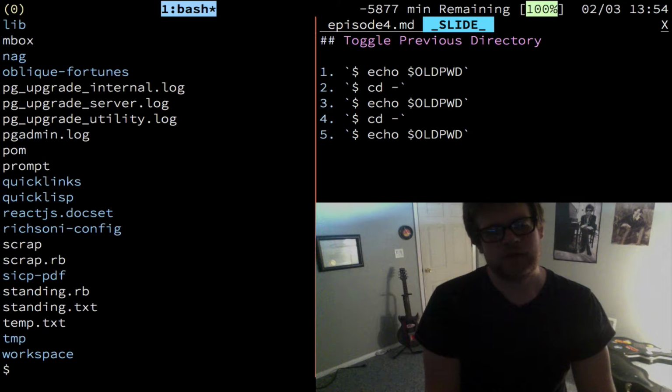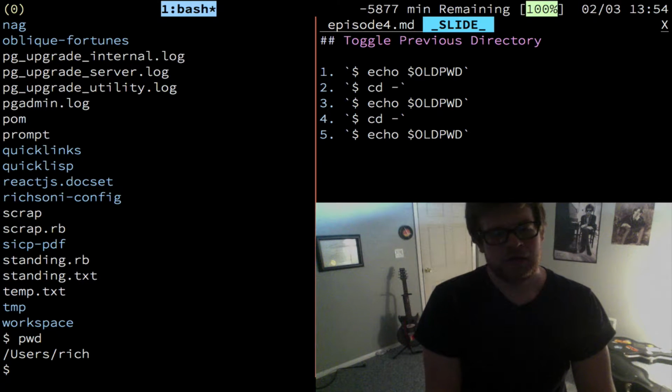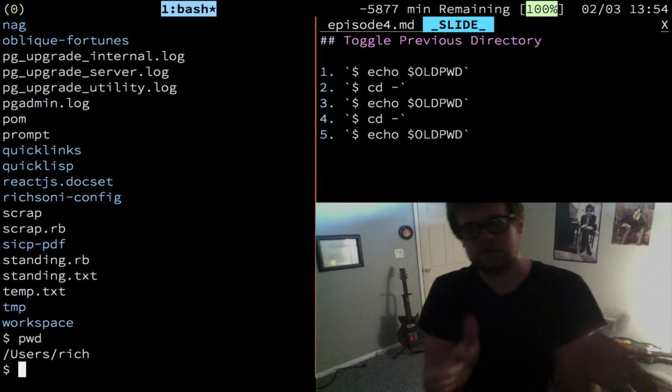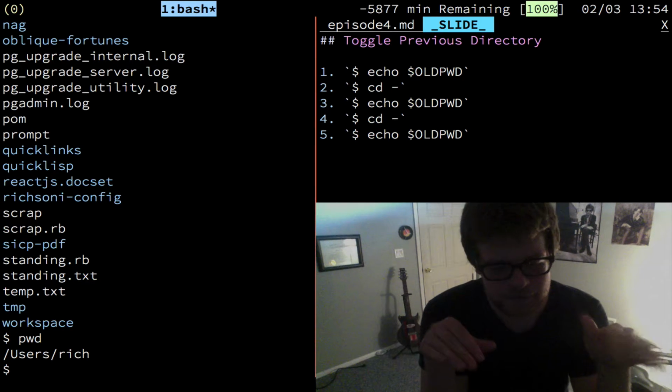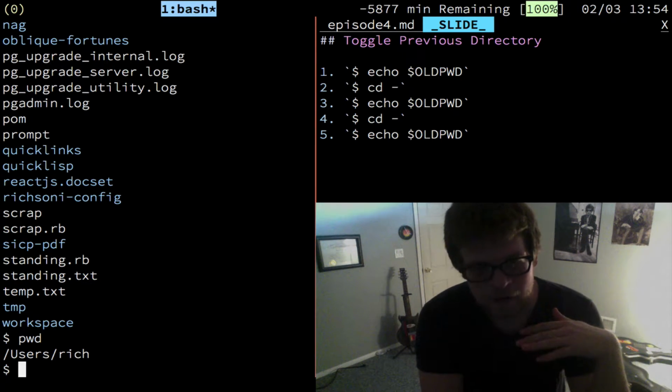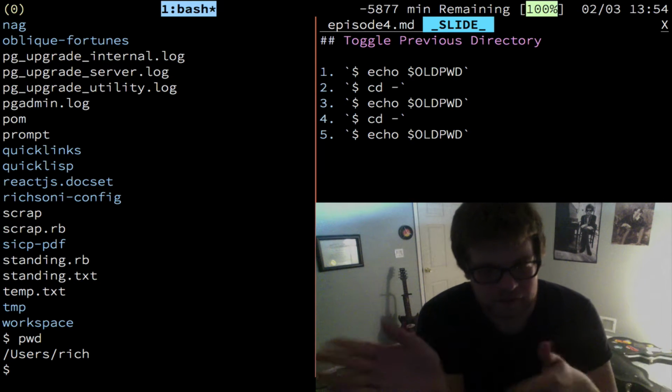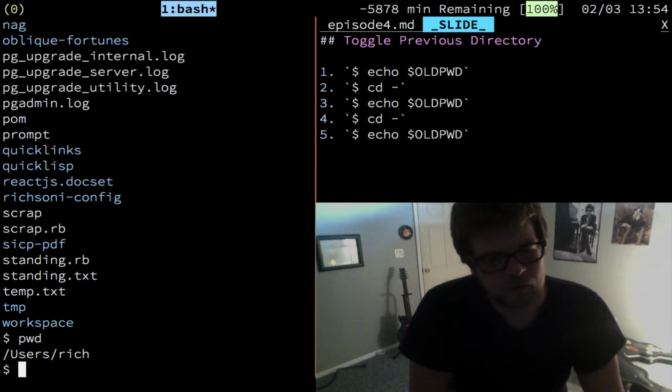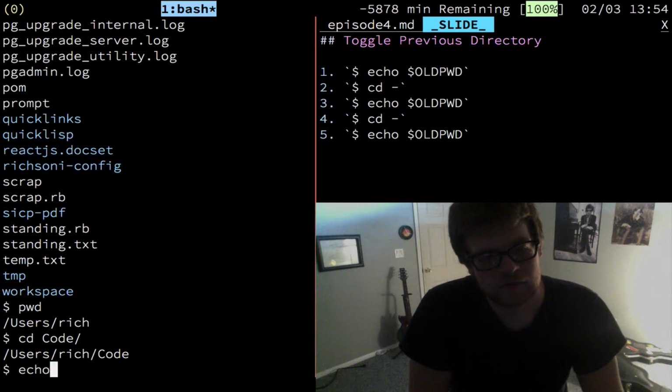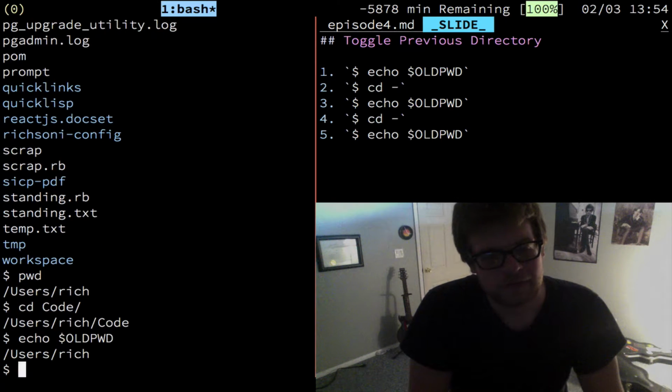The next thing I want to show you is how to toggle between two directories. This is really handy if you mess up and CD to the wrong place, or if you need to look at two different things at once. So while you're CDing around, the command shell memorizes the last place you were.